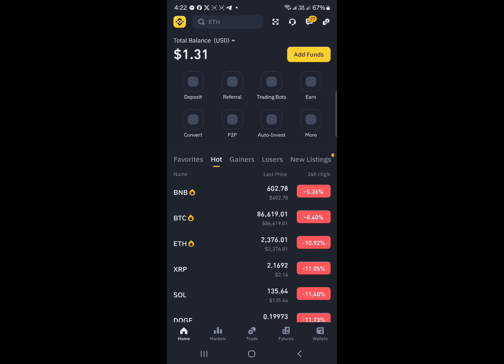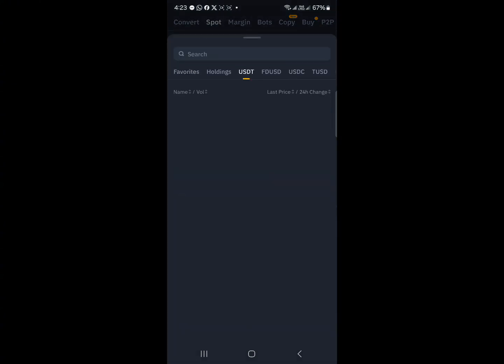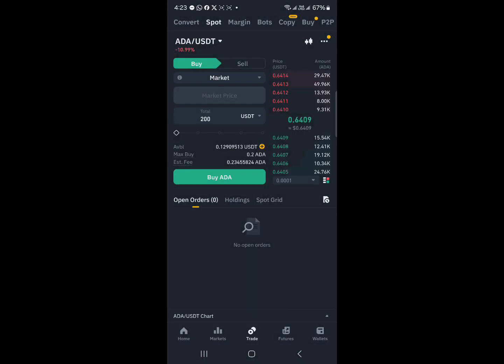So guys, you've got a verified account. How can you sell the Cardano token? Head to the trade icon here where it says ADA USDT. If it doesn't say ADA USDT, you could simply search for ADA and click on ADA USDT.